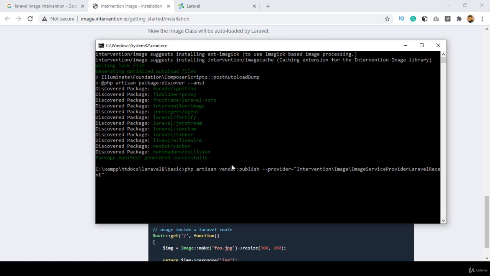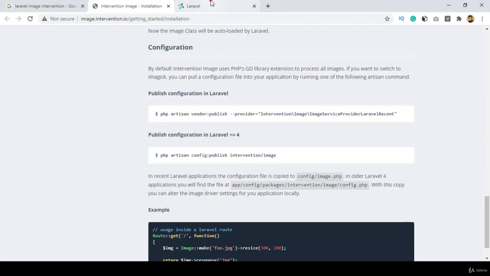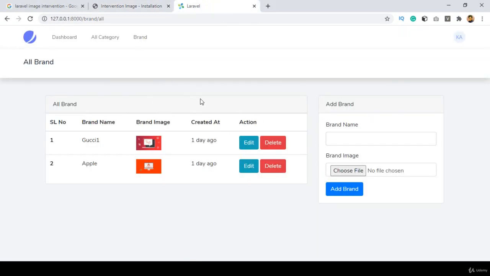Now I want to publish our packages, that means our image intervention packages in Laravel. So if you paste it and after that click enter, now you can see, friend, it's now showing publishing complete. That means it's totally ready to use for this project. Right now we can actually use it.